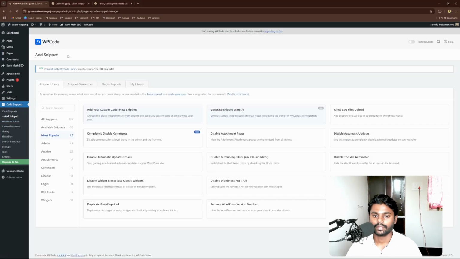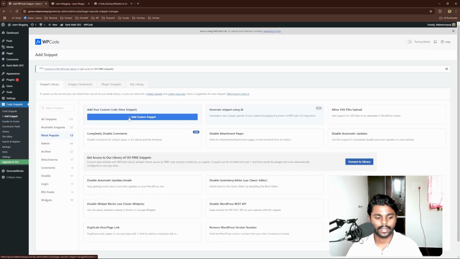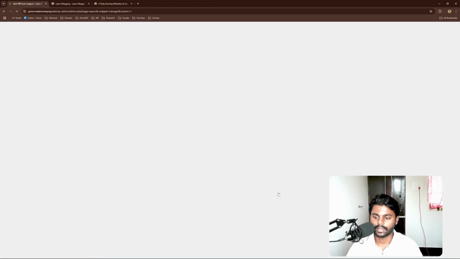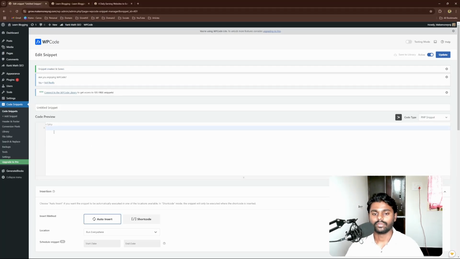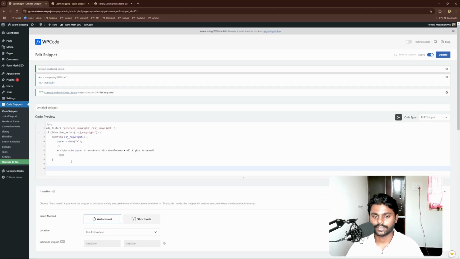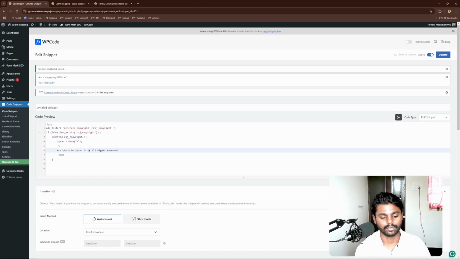Now here you need to add the custom snippet, and it will ask you for the PHP. You can select the PHP and simply paste the code right here. There's a WordPress site development line in it, so you need to replace that with your site. I'm going to go here and replace it with whatever the site name is.